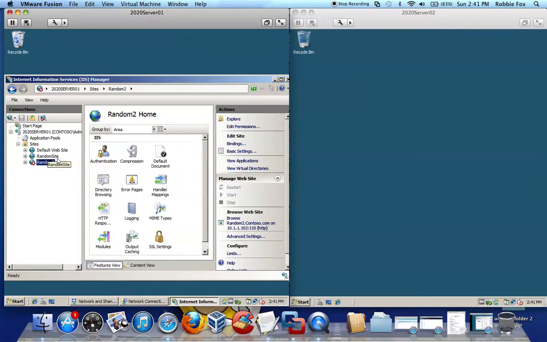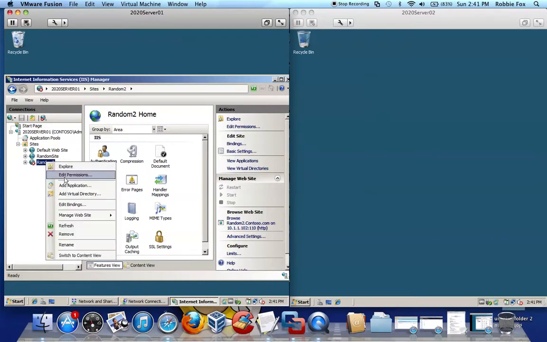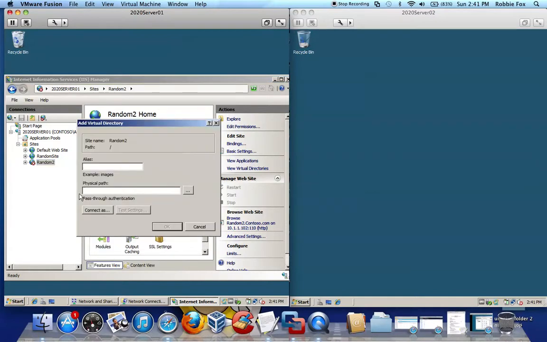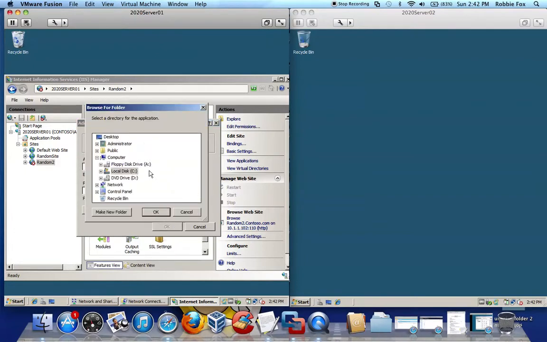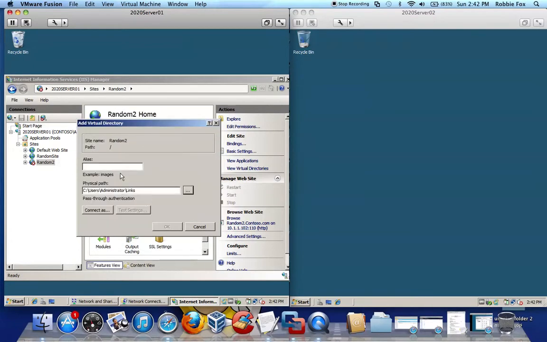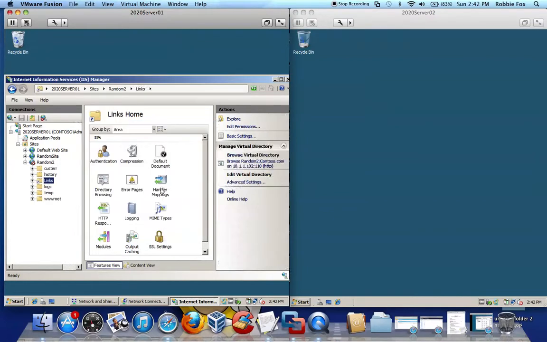I've already set the bindings for this particular site. We want to go from here. You want to right click. Actually, you want to add a virtual directory. You want it to actually show something when you open up the website. It's got to show something. So you want to give it a path, and the alias for this one, I'm going to leave blank for just a minute. The physical path on this one I'm going to put is under administrator, and we'll just do links and click OK, and we'll call the alias on this one links, and you're going to click OK, and that gives it something to obviously connect to.